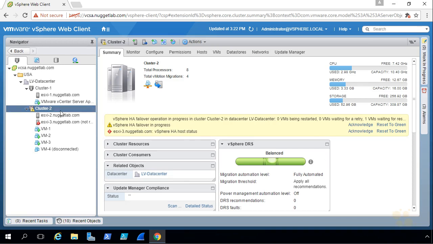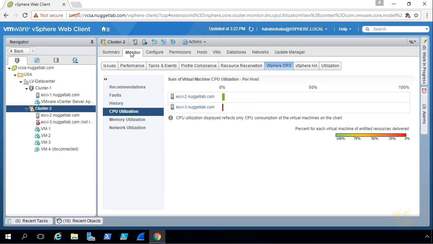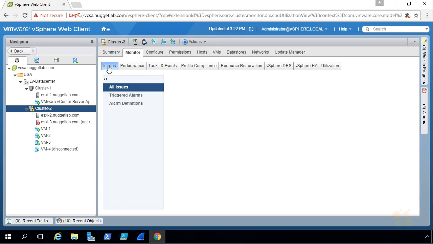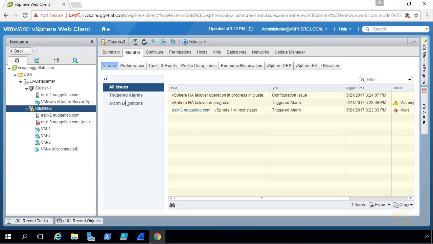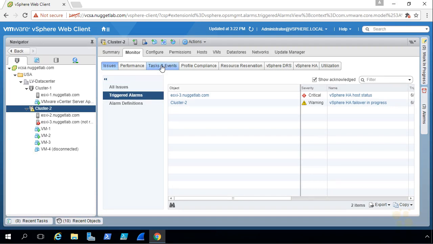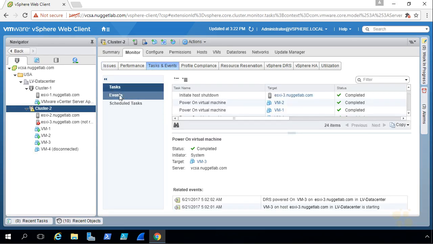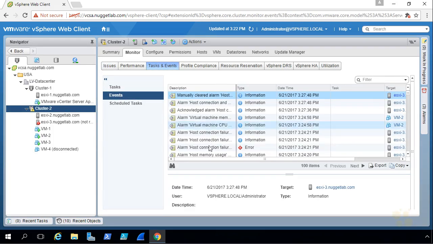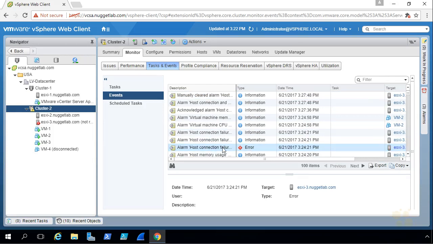Also, regarding this cluster, if we click on Monitor, and then below that, if we click on Issues, this is another place to go and take a look at all issues or triggered alarms. And we can also go to Tasks and Events, and then click on Events. And then we can scroll through the events. So here we have an error we can go down to. We hover over it, and it gives us the full description.